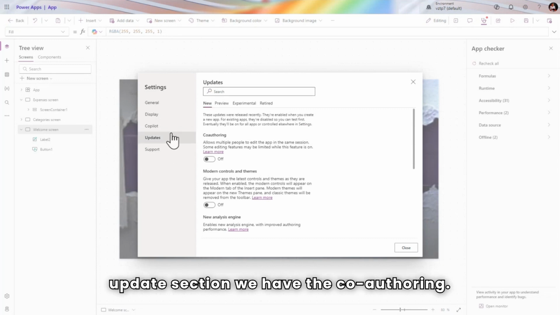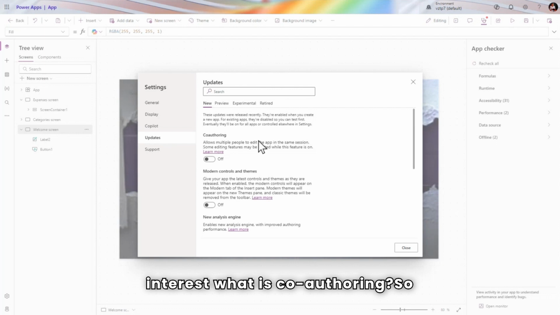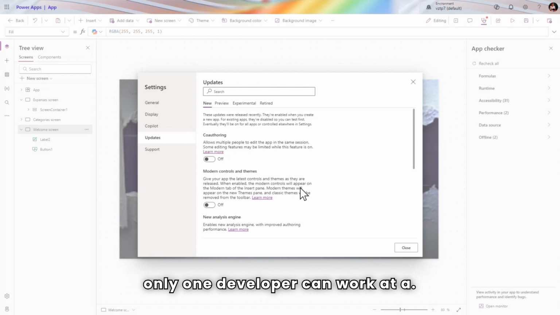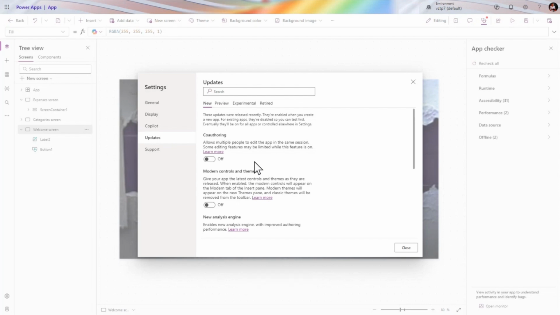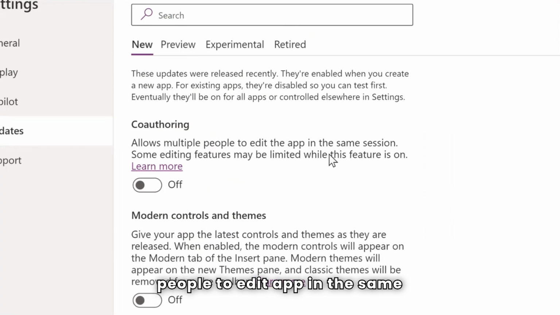In the Update section we have co-authoring. This is also one of the important features, and mostly asked in interviews: what is co-authoring? Co-authoring means that in a Canvas app, normally only one developer can work at a single time. But if you turn on this co-authoring feature, multiple people can work on this application. Co-authoring simply allows multiple people to edit the app in the same session.